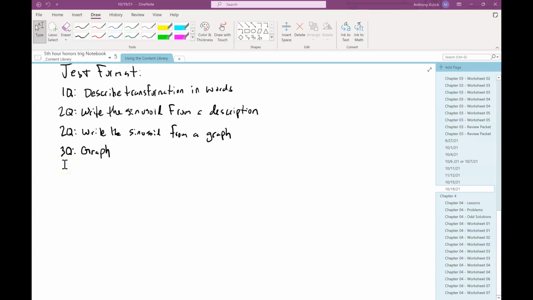Obviously for the graphing questions, I'll give you the key points. The setup for that will be much like the homework quiz, where I'll give you the list of key points and then a spot to write your new transformed points.